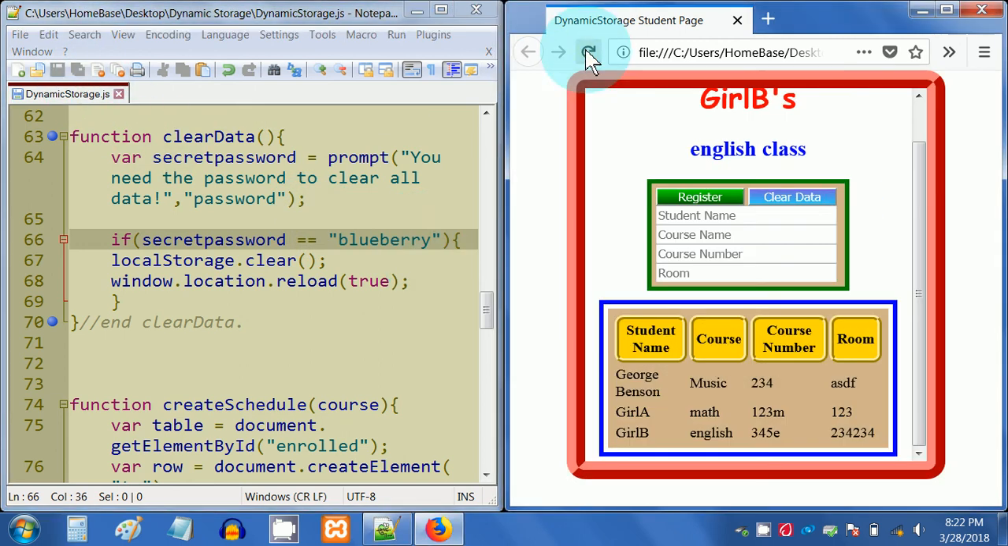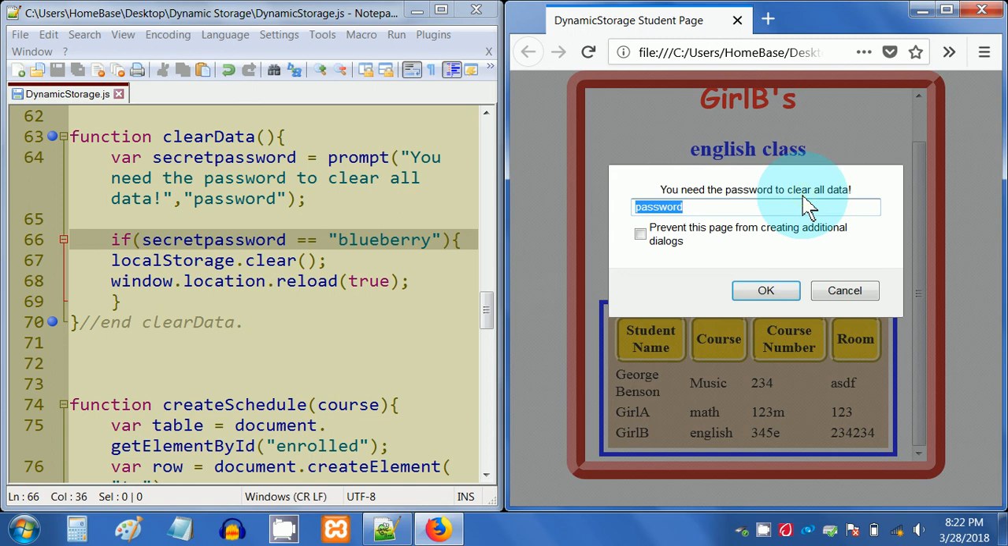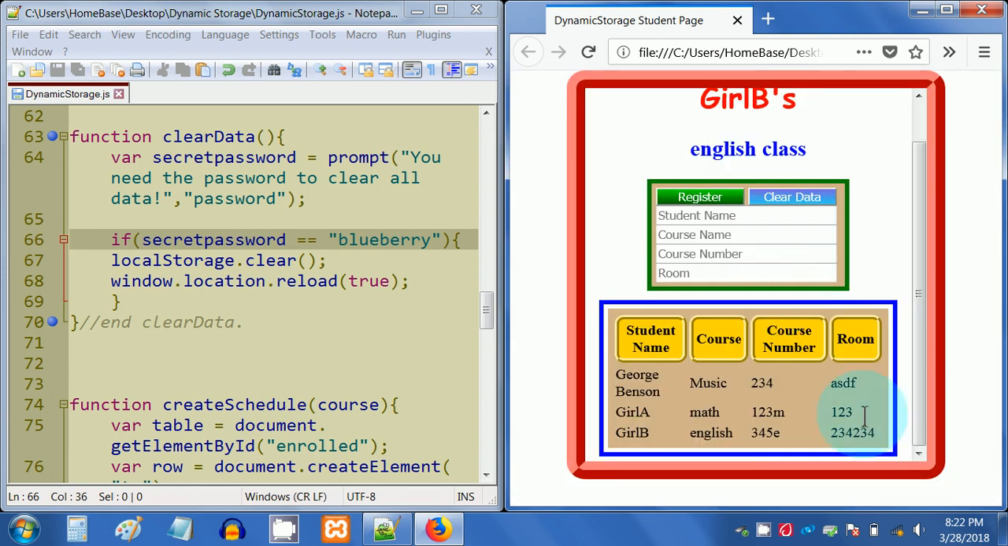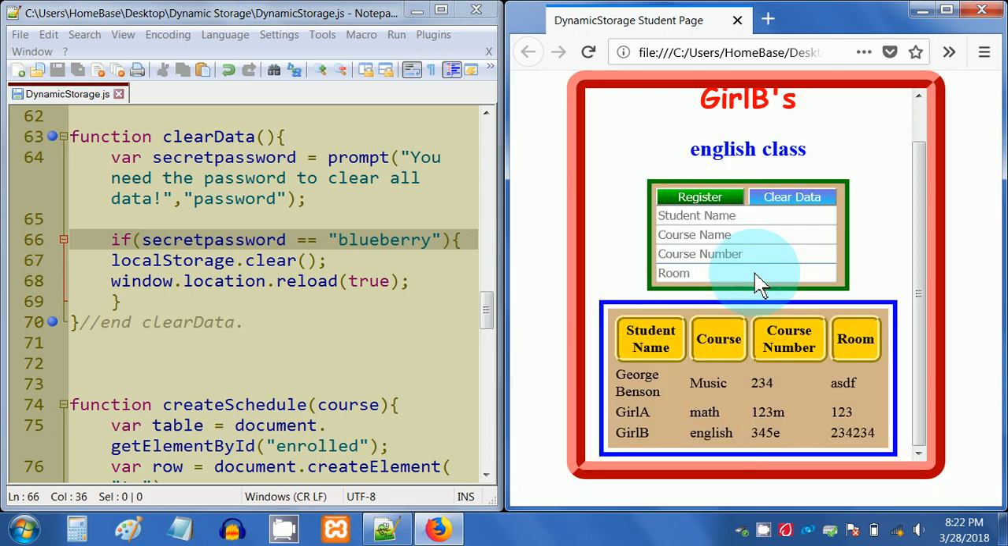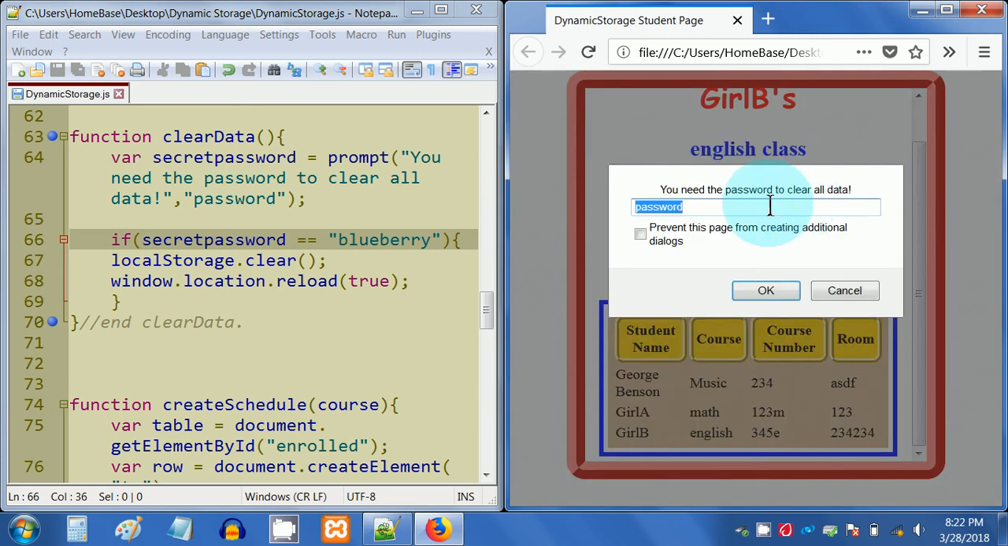if you refresh this, hit the clear data. You need the password to clear all data. Password, okay, so let's guess that password is the password. It will not work now. Okay, did not clear anything. Let's try it again. Clear data, Bluebird. Hit OK. Oh, it wasn't Bluebird, it was Blueberry.